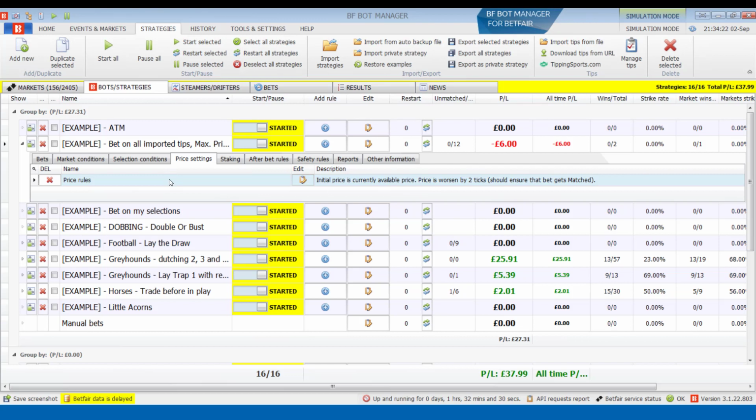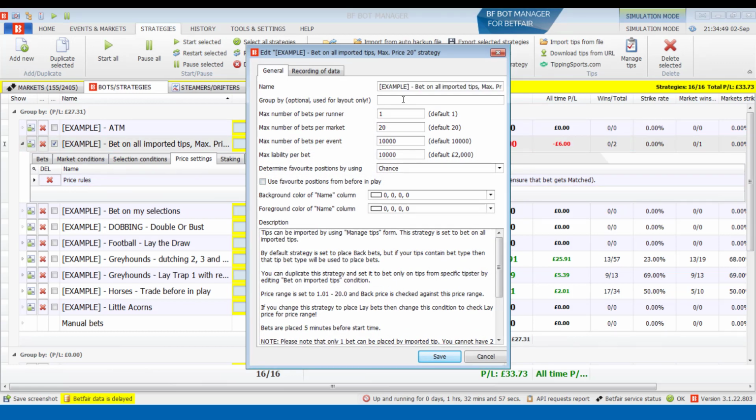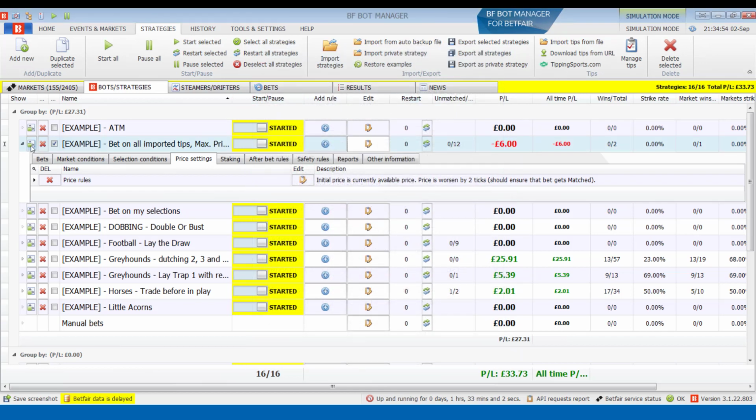Because we can only bet on each tip once with imported tips. And maybe you have a selection method for something else, but you want another bot to place bets if that first bot places bets. So let's make a bot now that places bets if another bot places bets. First I'm going to put this into its own group. Let's just call it extra bots.